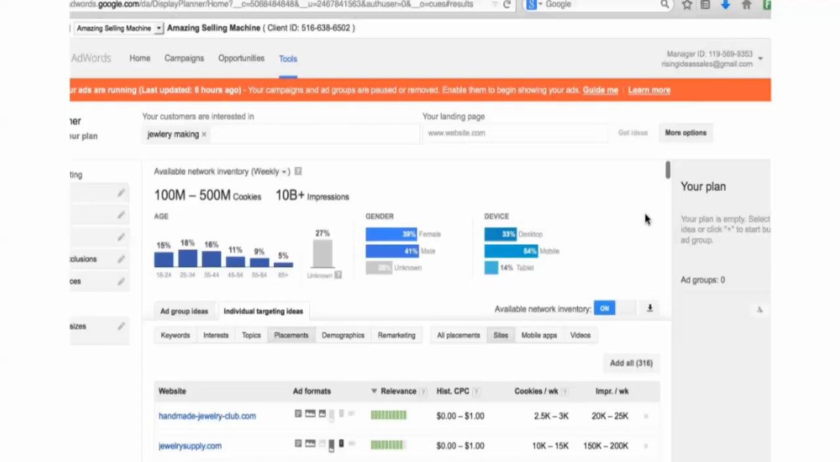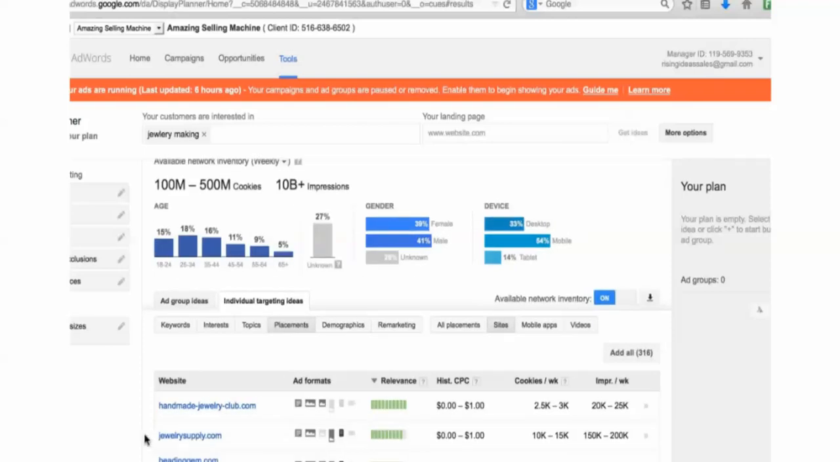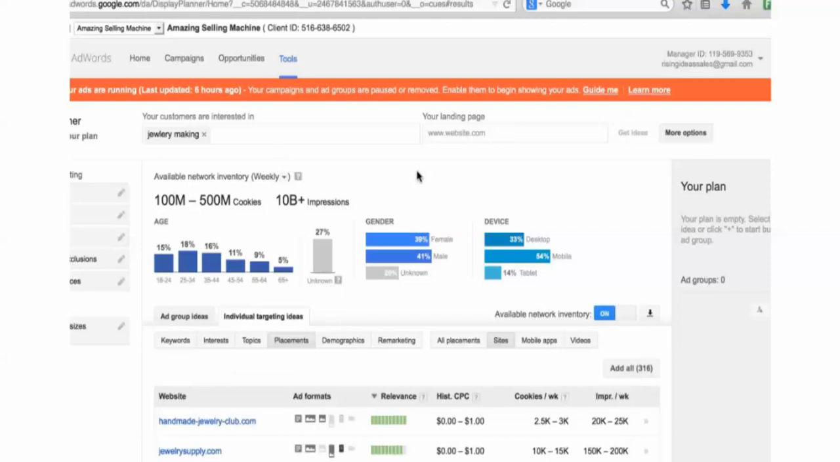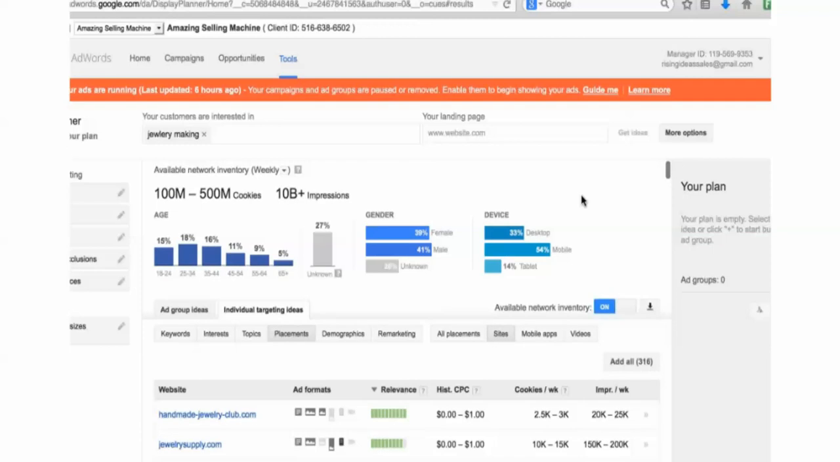There we go. Okay, so here's where you could see the available ad inventory. This is basically how many places they have to put ads or how many people are getting cookied based on the interest of jewelry making each month. So this is also a great way to start your research. See how many people are actually searching for this. Is there a demand? And I would say yes. We've got 100 million to 500 million cookies placed every single week, and they get 10 billion plus impressions. So a lot of people are searching for this. So this would be a very easy thing to advertise for, you would think, right?